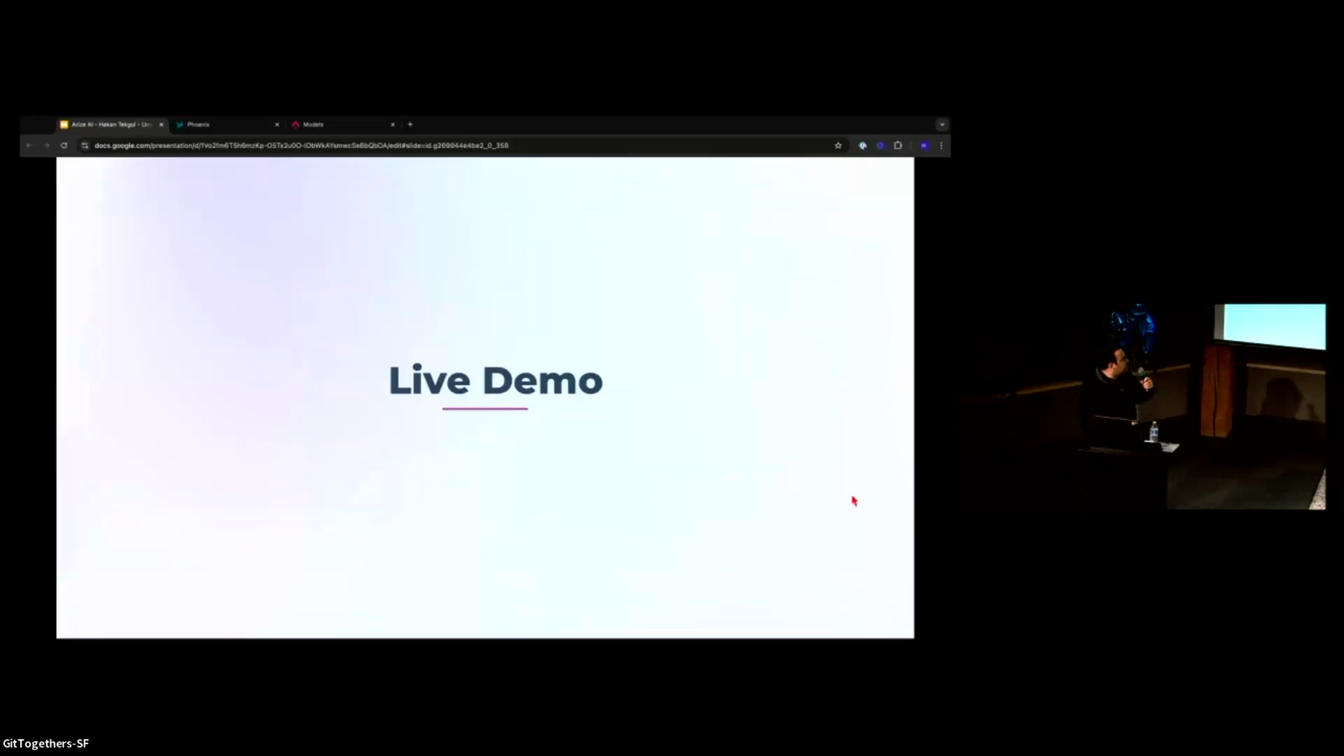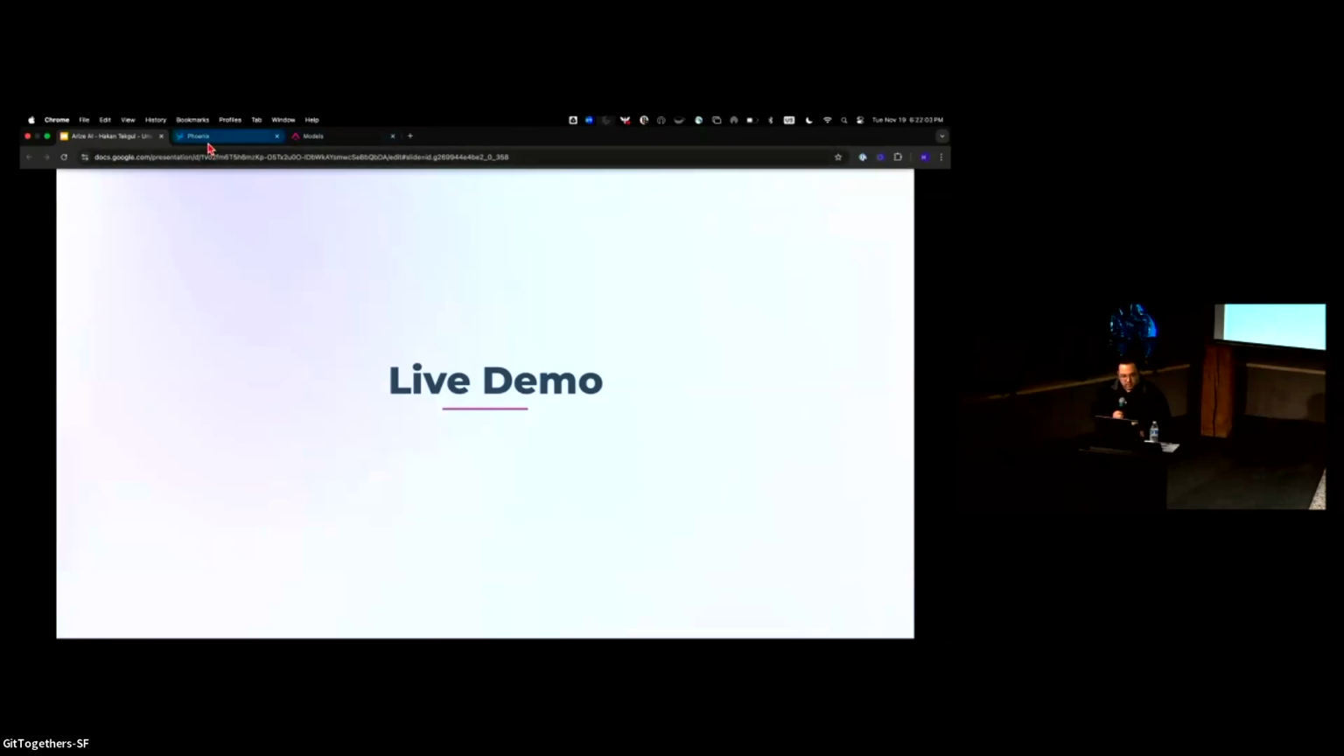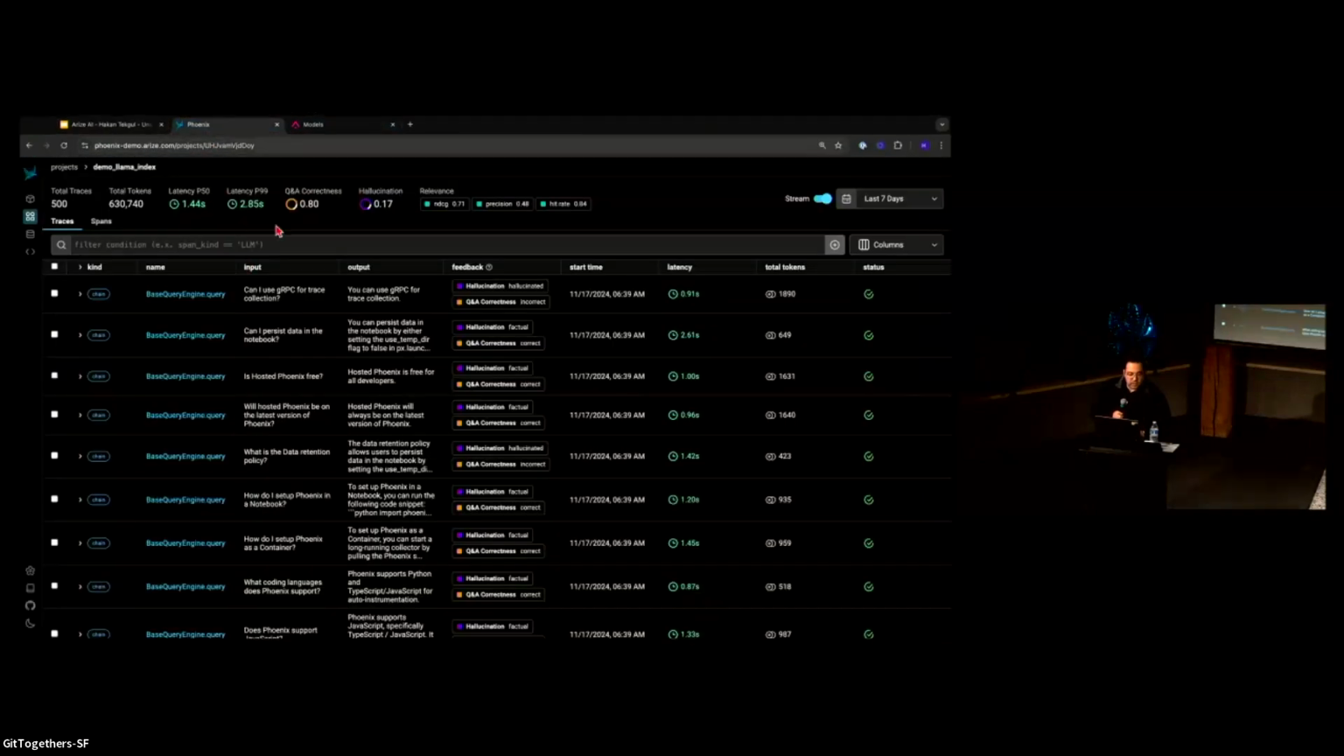But let's jump into a demo. Let me jump into Phoenix. First of all, who has heard of Phoenix before? A few people. Okay, cool. Phoenix is our open source platform. It's fully open source. You can just pip install it. We do have a hosted version if you want, but it's fully open source, and you can get started anytime you want. What I want to do is go over the concepts that I just showed using Phoenix. In this case, let me zoom in.